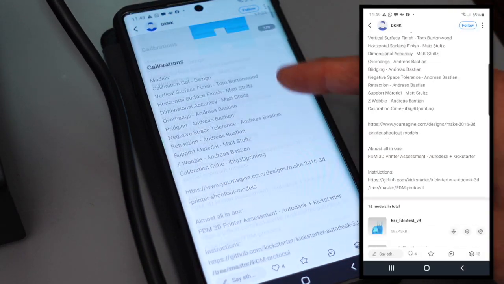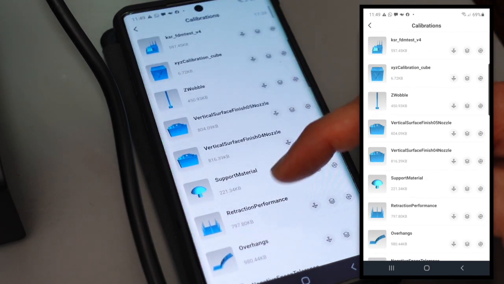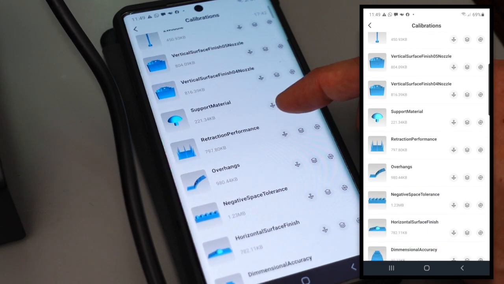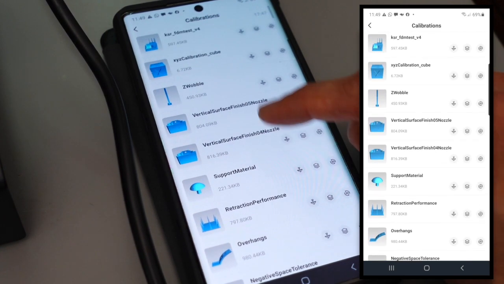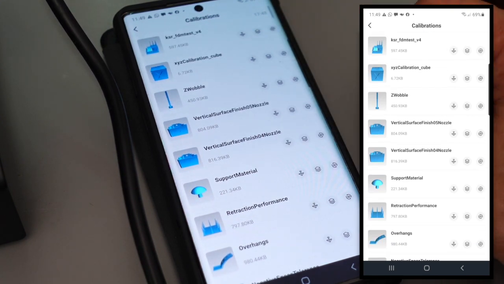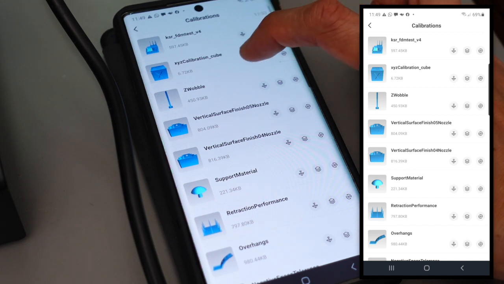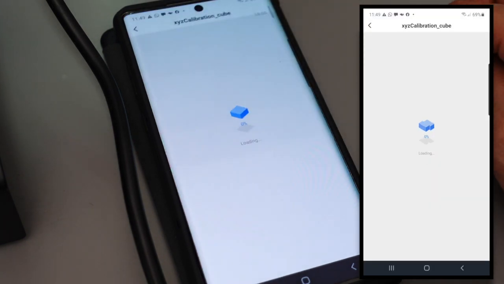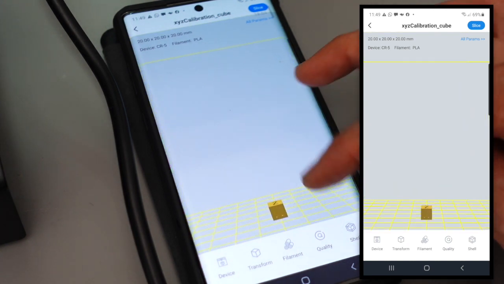Let's try to find a calibration cube. This particular guy uploaded quite a lot of them. You can just look for something that you need, download it, and slice it. But let's go for the XYZ calibration cube. If I click on the first one, which is actually my slice, of course there's nothing because I haven't sliced it yet. So I click on the second icon, which will put it on the bed.